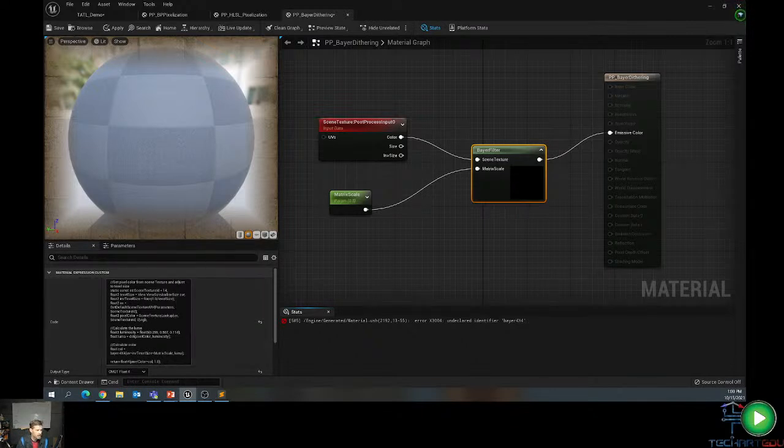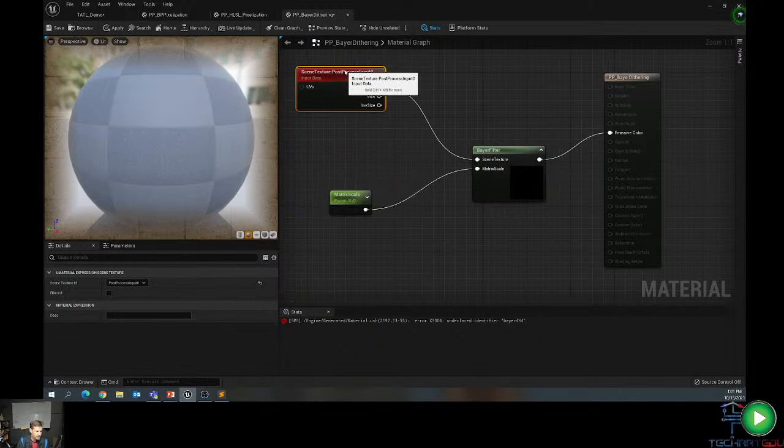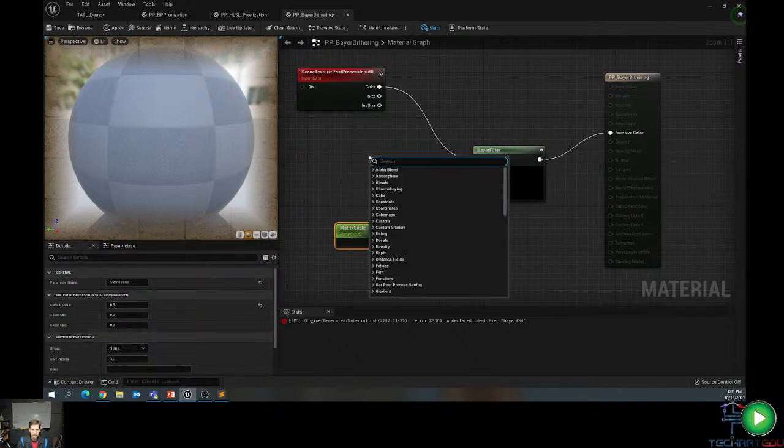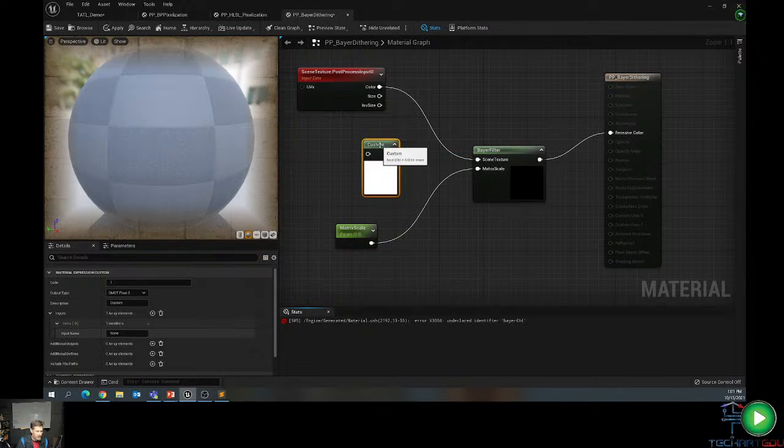So in other words, we have to trick UE4 into letting us do something. And we're going to do that by creating a new custom function. I'm going to drop that in here.